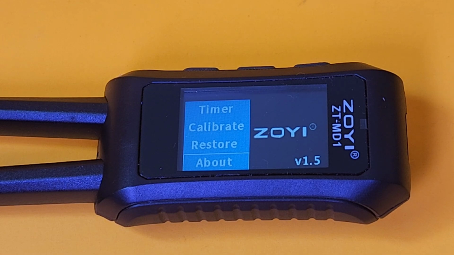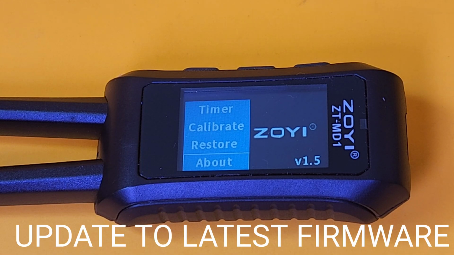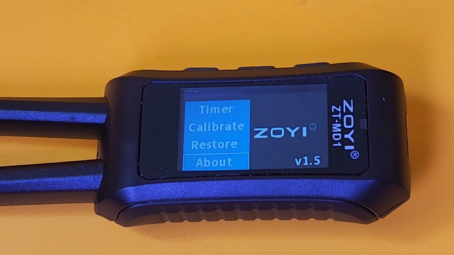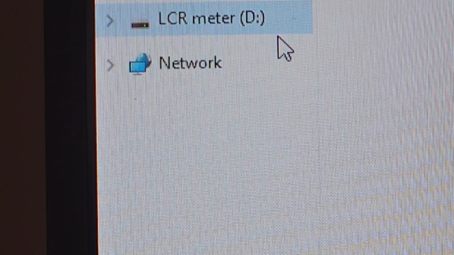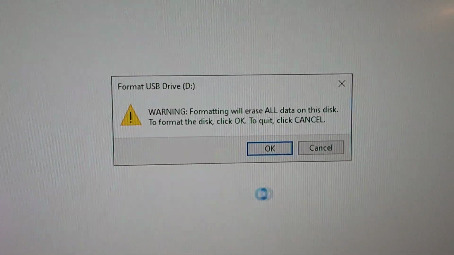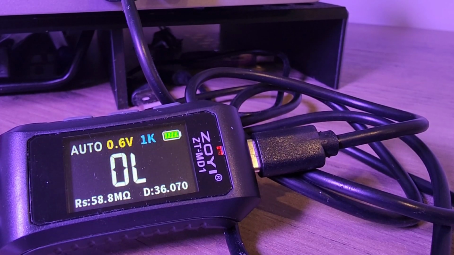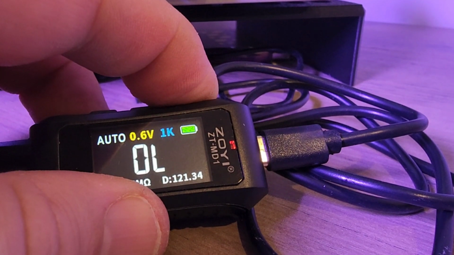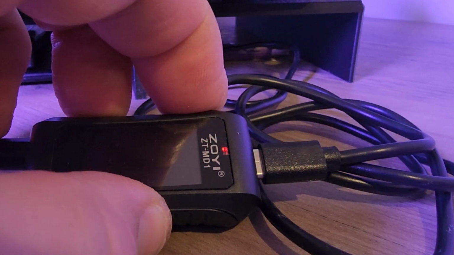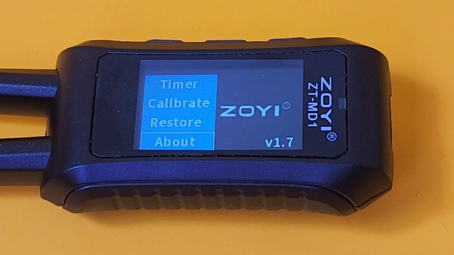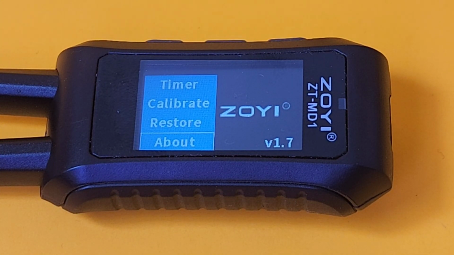Here you can see I'm running the ZOYI version 1.5 of the firmware. Highly recommended to upgrade it as soon as you can. I've got the upgrade firmware link below, as well as on the blog. Upgrade that firmware to get the most out of your LCR tweezers. It's really simple. Download the latest version of the firmware from the link in the description below, and there you go. Now, it's going to ask you to reformat the disk. That's okay, click OK. It's going to create a little partition on there, and away you go. As simple as that, within literally seconds, you are at upgraded firmware version 1.7.